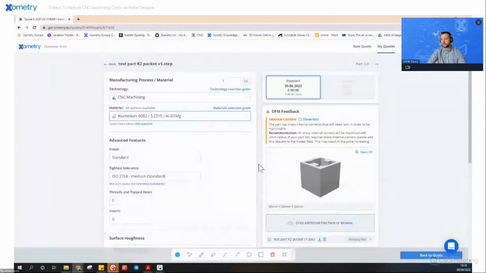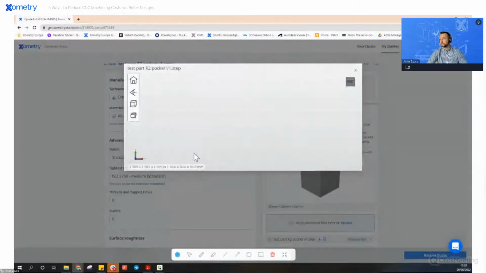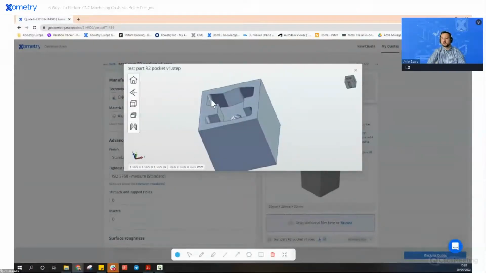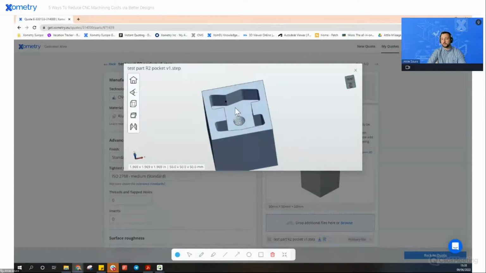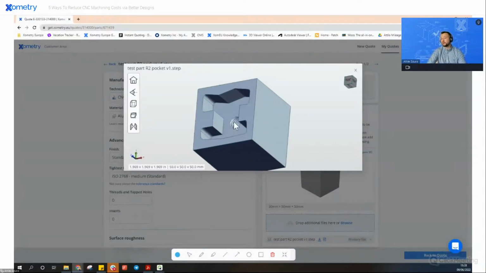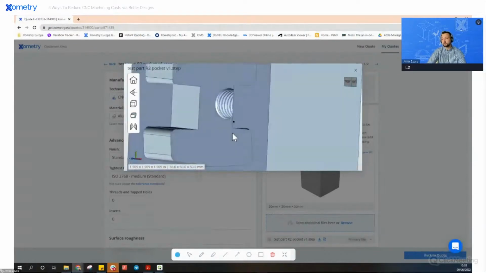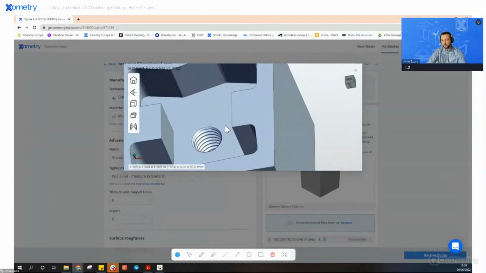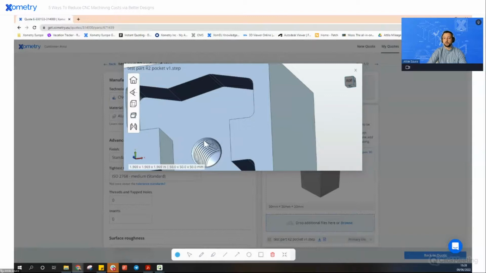So as you can see on the right hand side, you've got a 3D viewer. I just want to show again, in these corners, as you can see, I've got a 2 mil radius. Another thing I'd like to talk about, which could save you a bit of pain: some designers like to design and model a tap hole, which unfortunately in that case comes up as a feature.